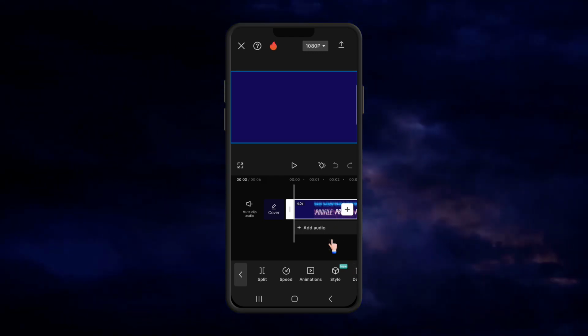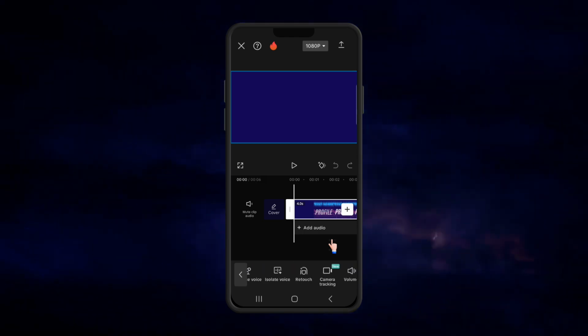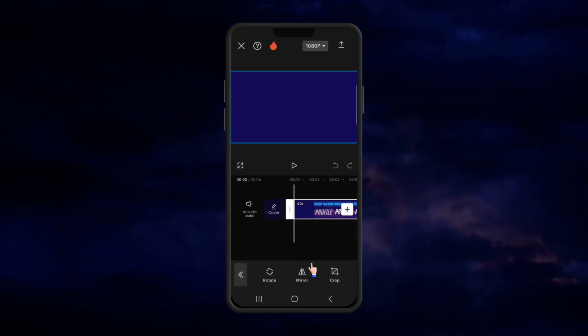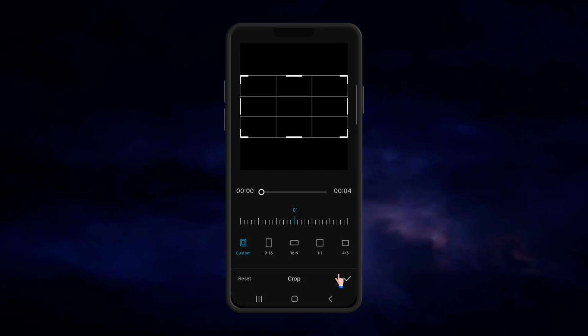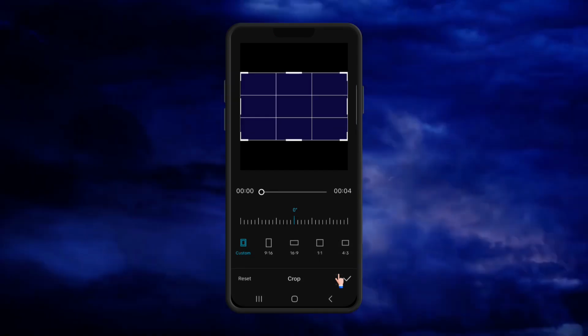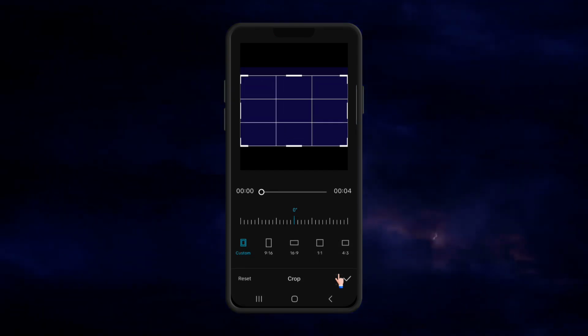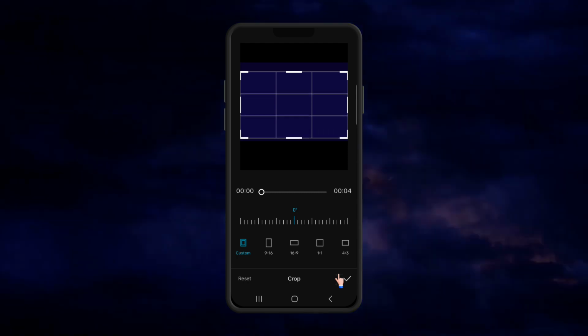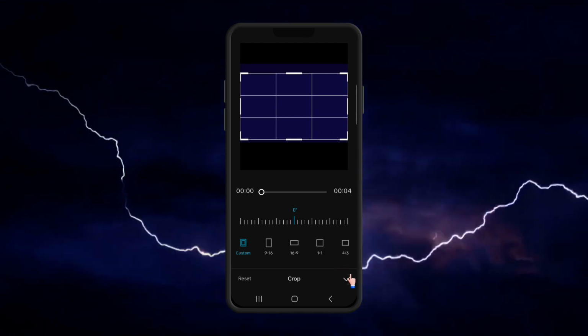Select video, transform, crop, custom video, this form, select check.